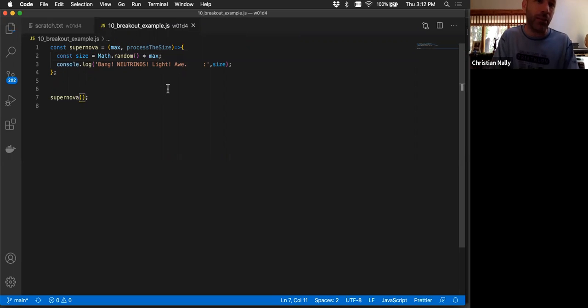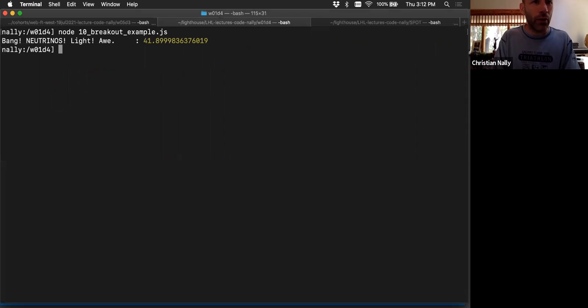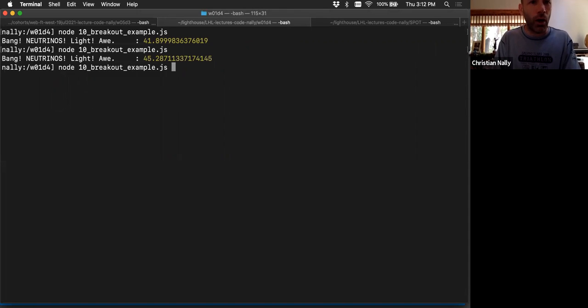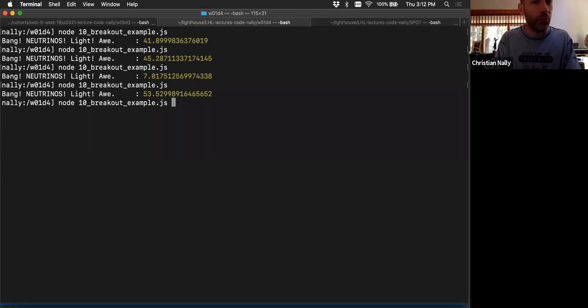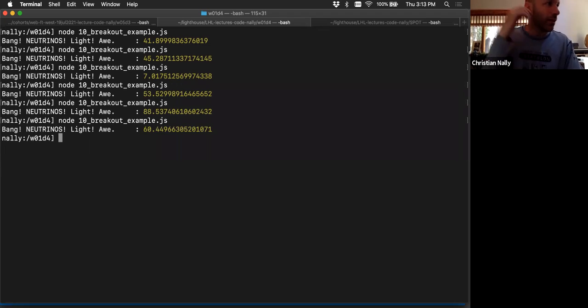When I pass in a parameter to my supernova, let's maybe say 100. That could be the biggest size supernova that I'm interested in. Okay. So great. We go ahead and run this. There's a supernova of size 41, 45, 7, 53, 88, 60, and so on. Every time I call the function, I'm getting a new supernova up to a maximum size of 100, chosen at random. Great. That's a good example of needing a parameter on my function.